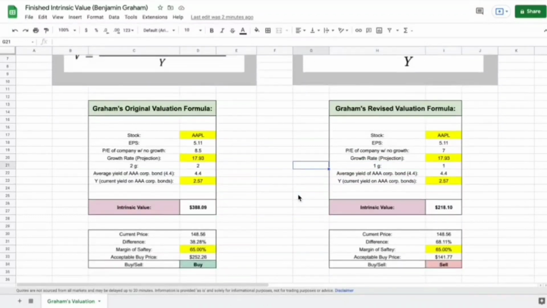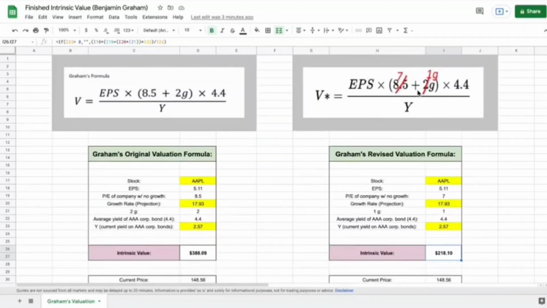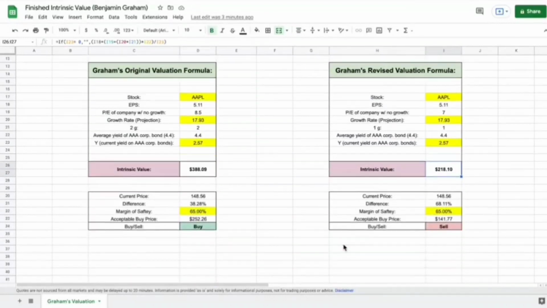And when we take a look at the intrinsic value of the two, there's a large difference. So in our original formula, we can see that the intrinsic value came out to $388 per share. But on the revised formula, which is used more today, we can see that our intrinsic value is $218 per share. So we can see just how much of a difference that this small revision can actually make.